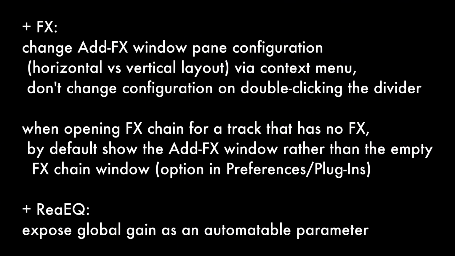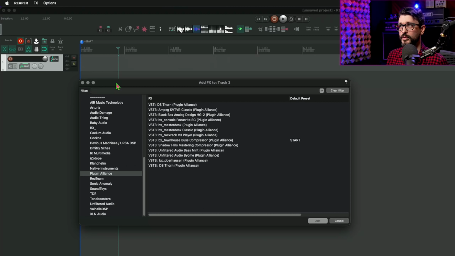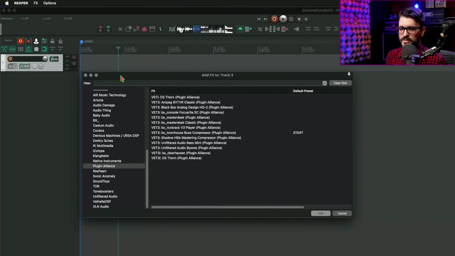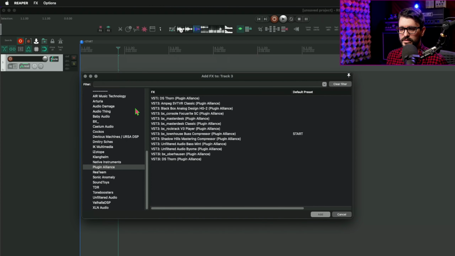And now we're going to talk about some changes to effects and effect processing. First, some little stuff. Change add effects window pane configuration, horizontal versus vertical layout via context menu. Don't change configuration on double-clicking the divider. When opening effects chain for a track that has no effects, by default, show the add effects window rather than the empty effects chain window. Option in preferences plugin. REAQ, expose global gain as automatable parameter. And we will come back to even more effects changes. But we're going to start off with the divider.